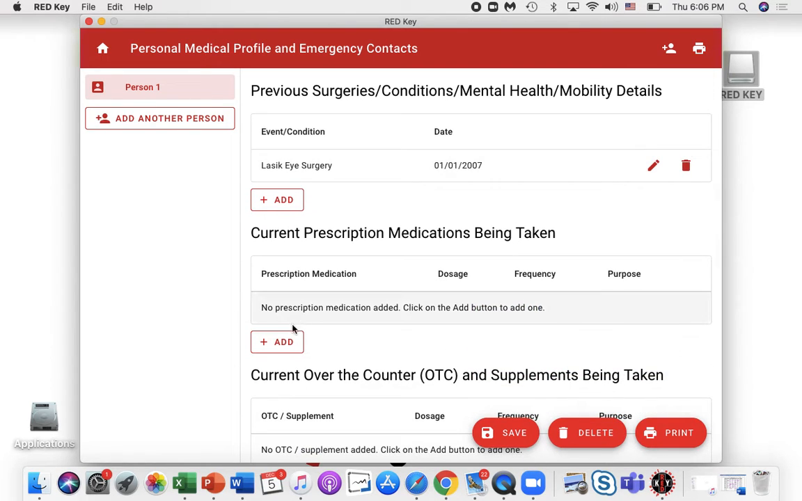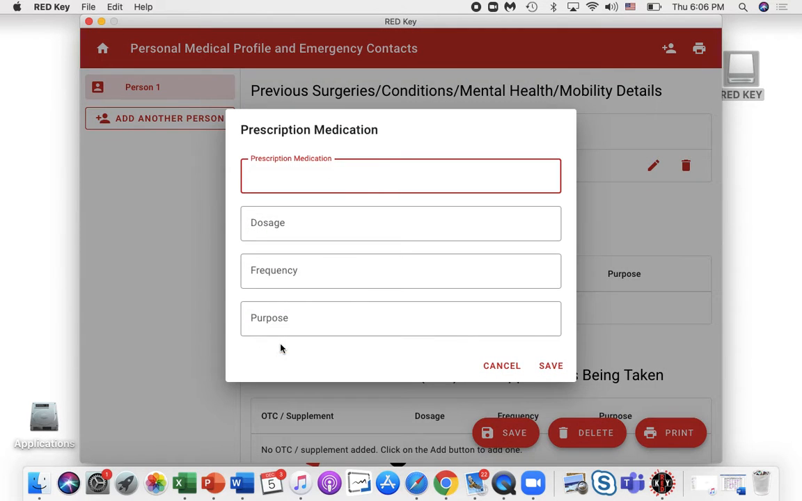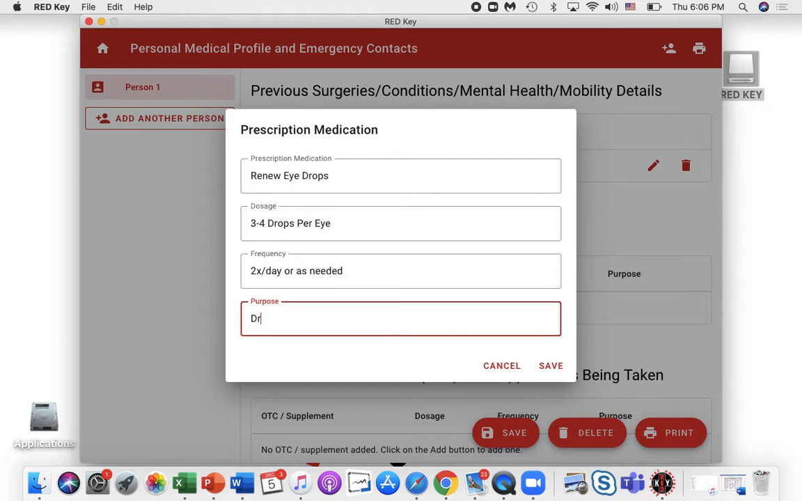Now, the current prescriptions section is something I think is really important, and again, super simple. Just click the add button, and let's say that Jane Doe takes Renew eye drops. This is all free text here. So let's say its dosage is 3 to 4 drops per eye. Frequency is 2 times a day or as needed. And purpose of this is dry eyes. So I'm going to go ahead and hit save.